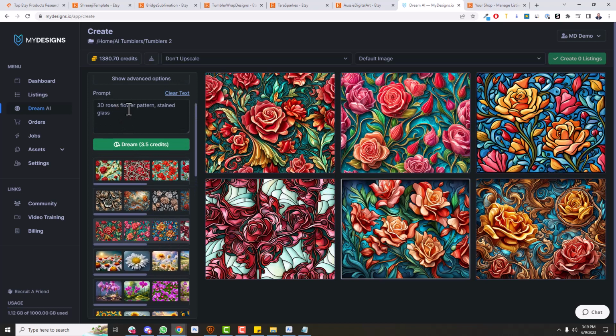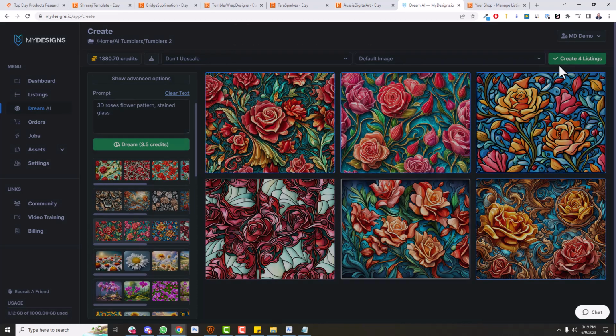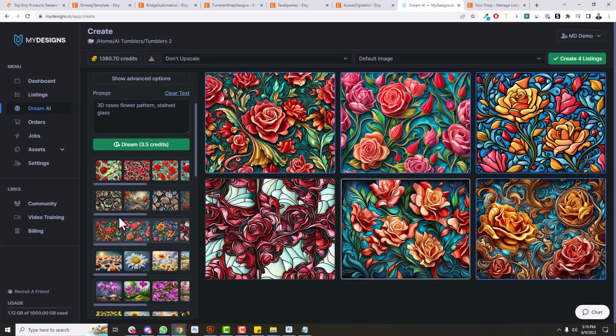And this one was 3D roses flower pattern stained glass, which actually turned out really well. So I'm going to save these three, this one as well. We'll save those four. And I'll just quickly, with Dream AI, you can do this in parallel.